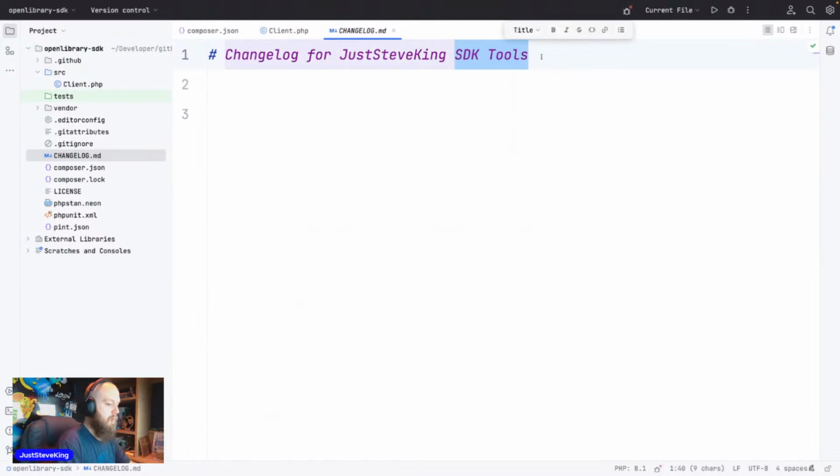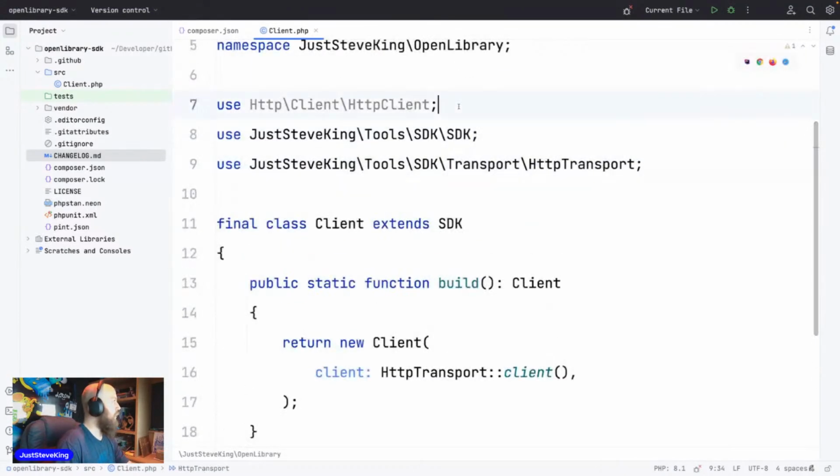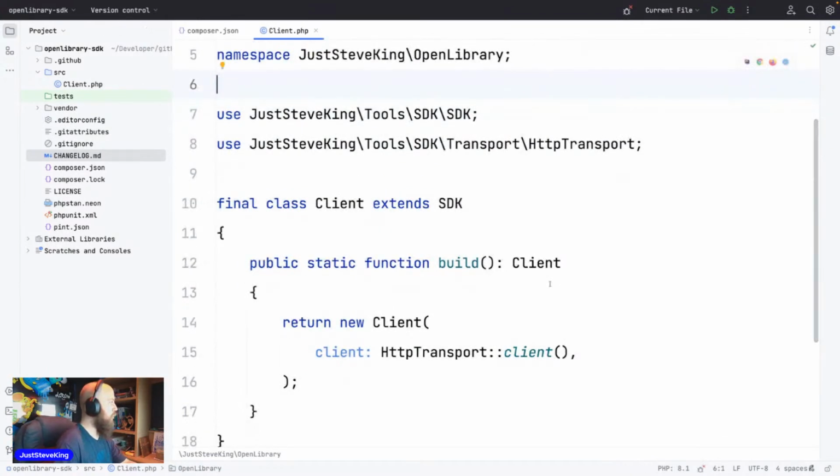Change log for open library SDK. Fix that while I'm there. So we don't need that. That's going to auto discover. So now we have got a library.